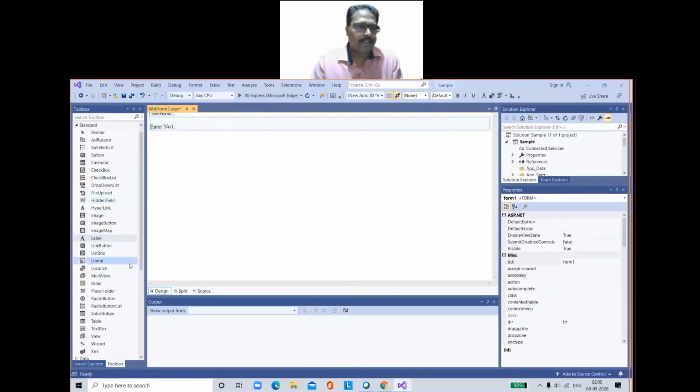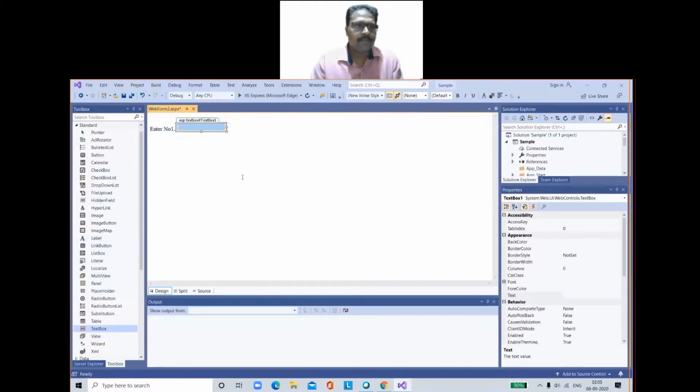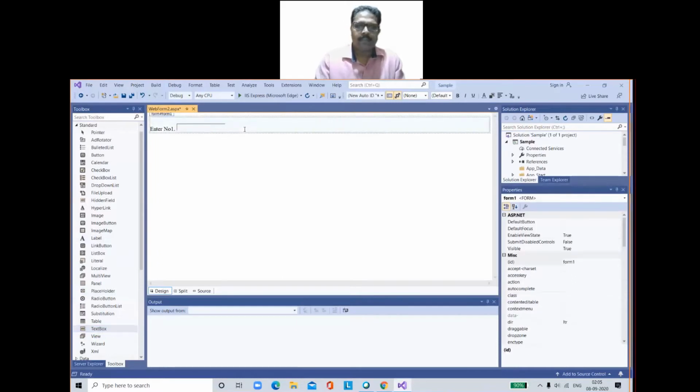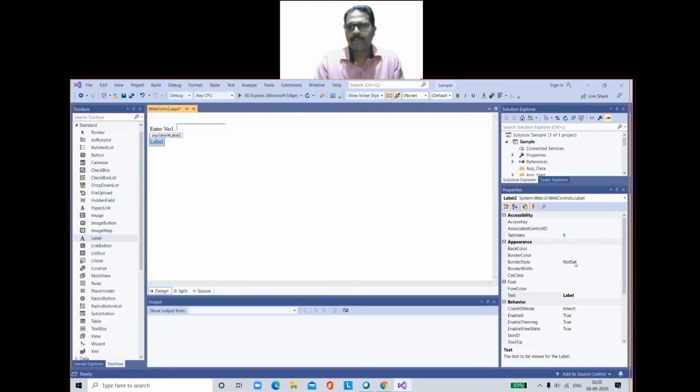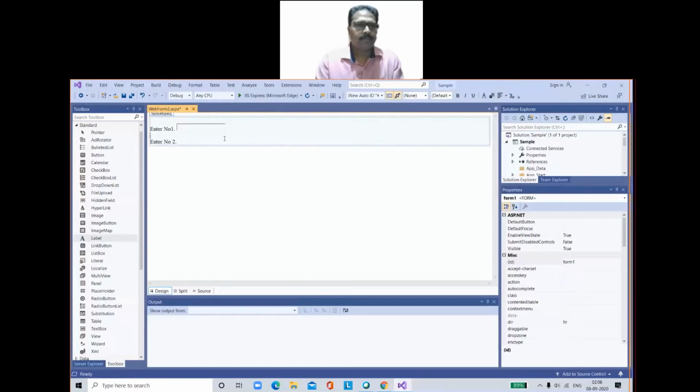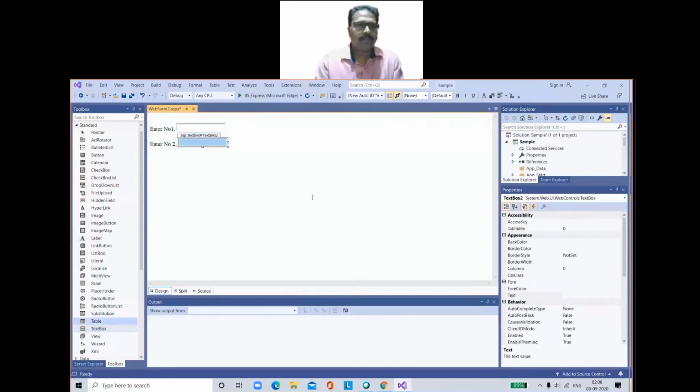Beside that, place a text box. Then place another label and change the text for the control as Enter number 2. And place a text box for entering number 2.